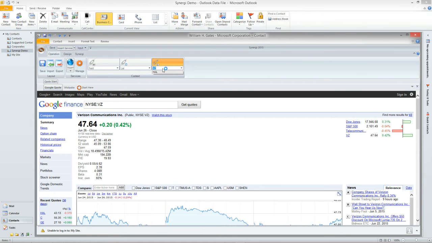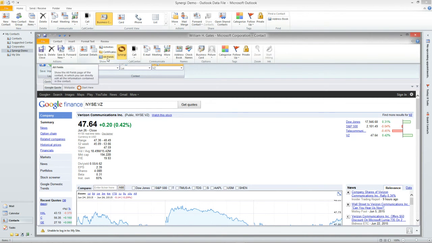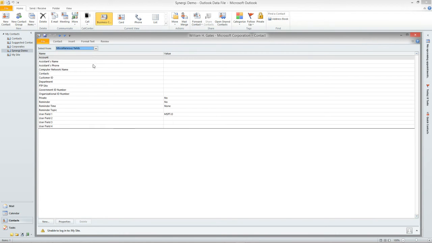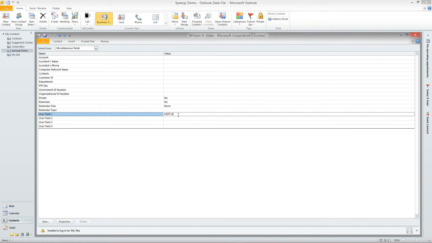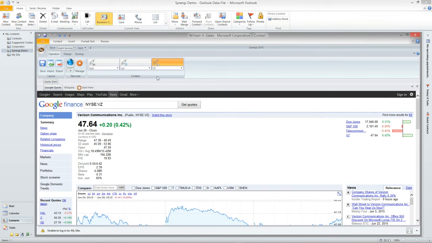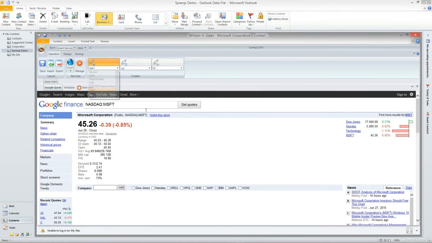But because I used a token in this particular contact, if we go back to the contact and come down to user fields, in the user field 1 area, under miscellaneous fields here, it has a symbol in here. We're going to change this symbol to just MSFT. And we're going to come back to our Synergi. We're going to go ahead and change this to user field 1. So we'll slide this on down and find user field 1. It's alphabetical. A lot of fields in Outlook, especially the contact form. And we'll link it to that field, and now it's passing Microsoft.